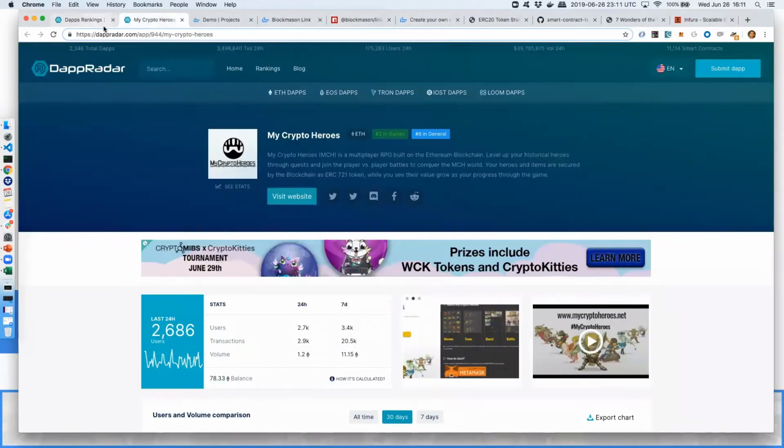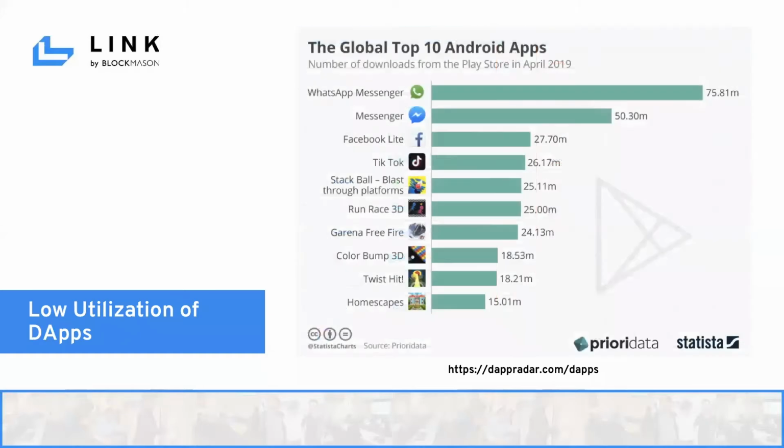Okay, if you wanted to compare it with the top Android apps, this is just a stat from April 2019, and you can see the sheer size of downloads. If you were to translate them into active users, the focus is predominantly on downloads here, but you can see that the actual numbers from these centralized applications vastly outnumber the usership on the decentralized apps at the moment. So there's definitely room to grow for decentralized applications.